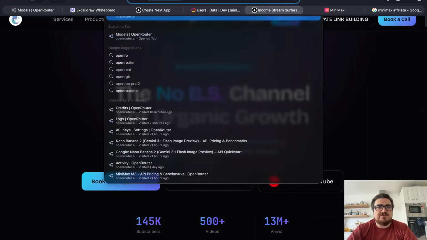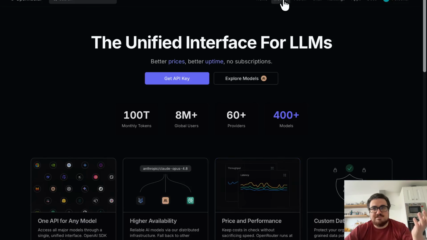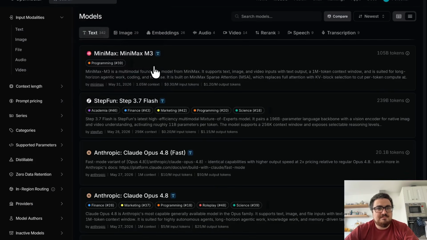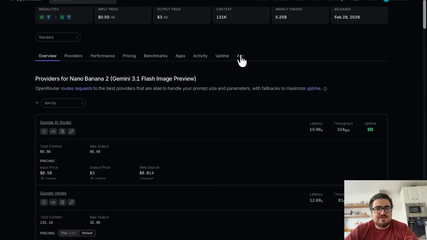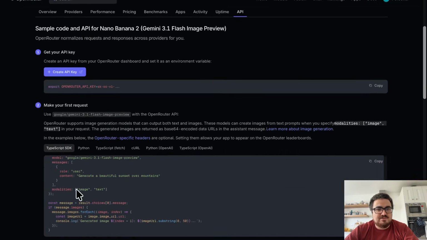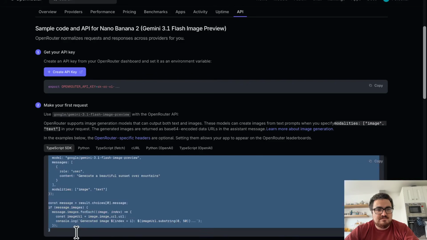Let's just go to OpenRouter. I'm just going to keep things simple. I'm going to make a thumbnail generator. So let's go to Nano Banana up here, and then all we do is press API, and then you can create an API key. Grab this, which is the TypeScript SDK. So just copy this, right?